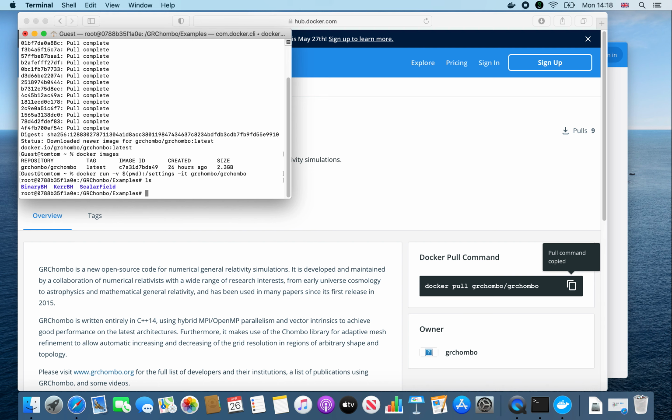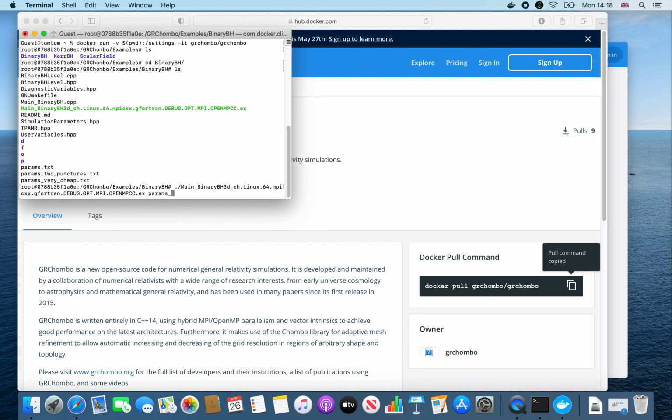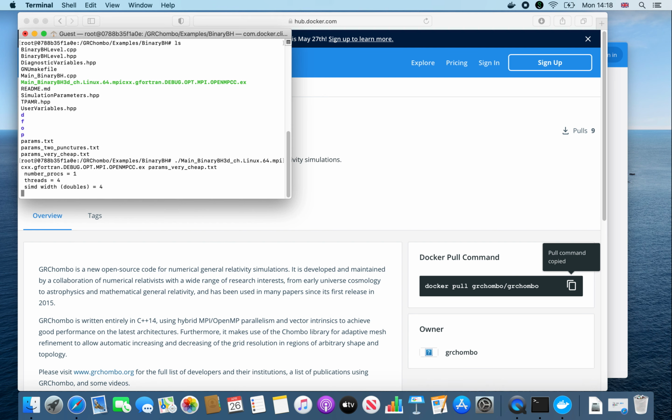All right, so with ls, we can see we already have all the folders ready. And now to run a black hole binary, I'm just going to go into the folder. Now I can just start to run this. I'm just going to run the executable. We have some parameter files that allow you to run a very cheap version of the code. I set this up, and now we are computing a black hole binary.